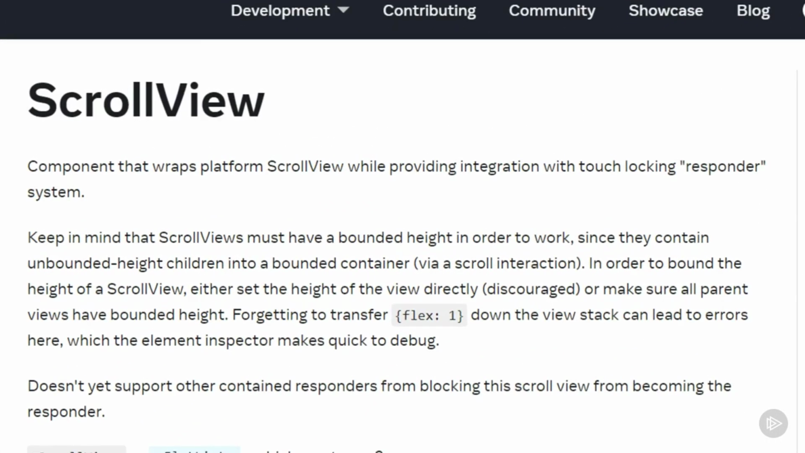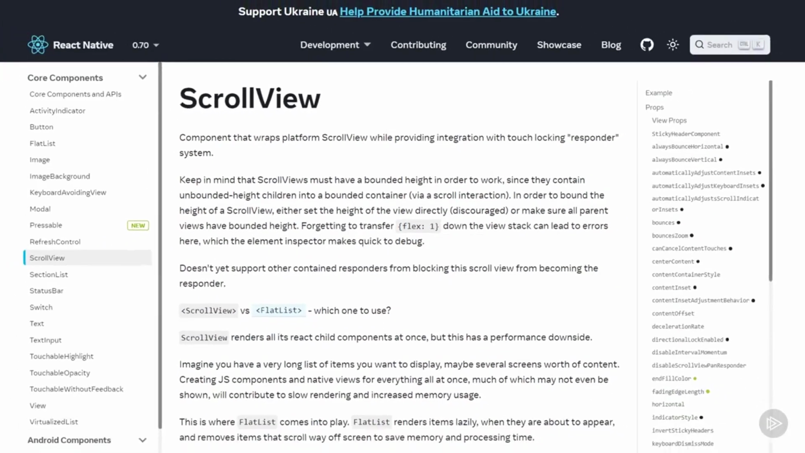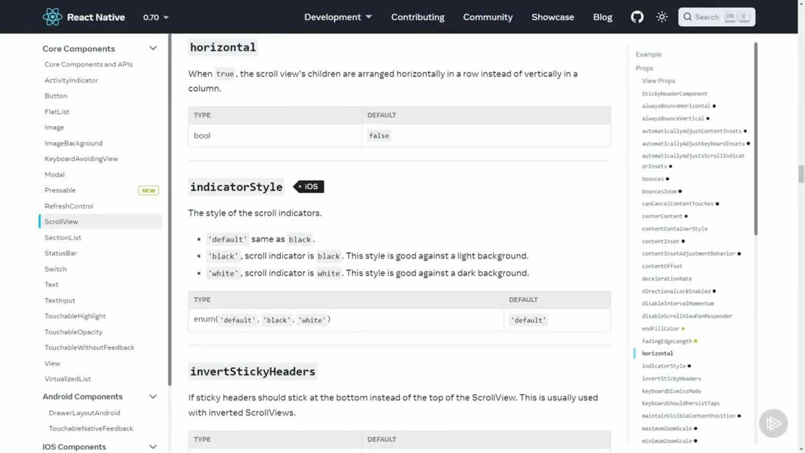The scroll view must have a bounded height to work properly. We can set the height on the scroll view directly, but this is discouraged. The suggested practice is for the parent view to have a bounded height. The scroll view that we use will be wrapped by the navigation container in Stack Navigator, and as a result will work correctly. If we take a look at the documentation for the scroll view, we can see some of the props that we can use with this component.